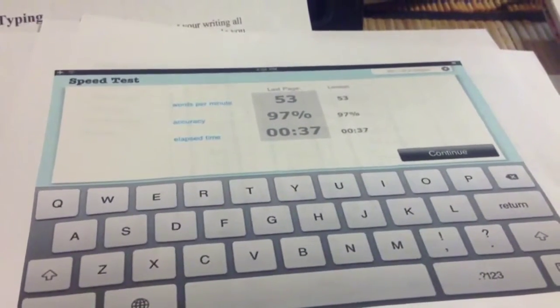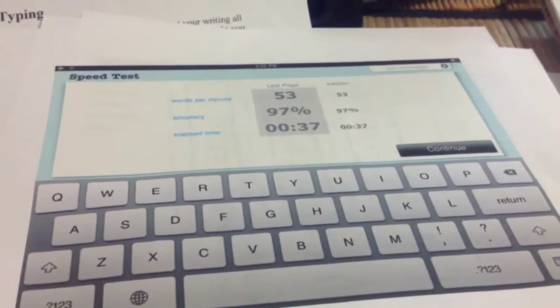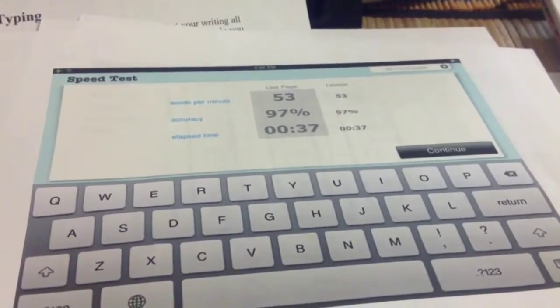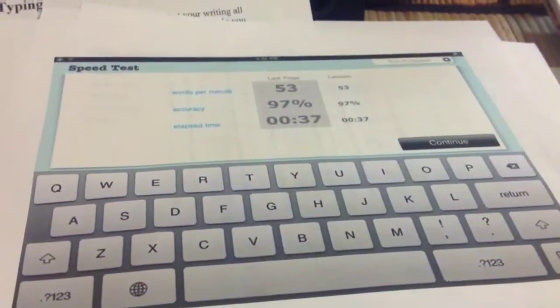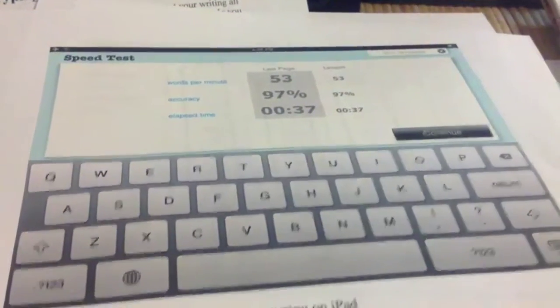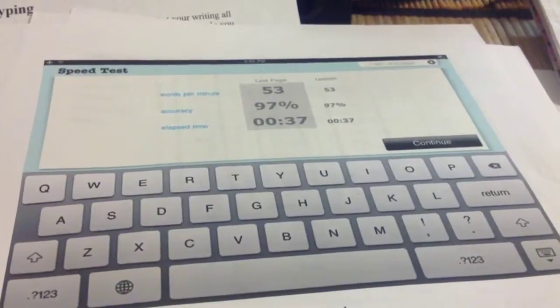Objective number one, they'll learn to control the home keys A, S, D, F. They will also learn to control the space bar and the return and enter key. Students will learn how to use the iPad to type the home row keys. They will learn how to use the tab typing application.